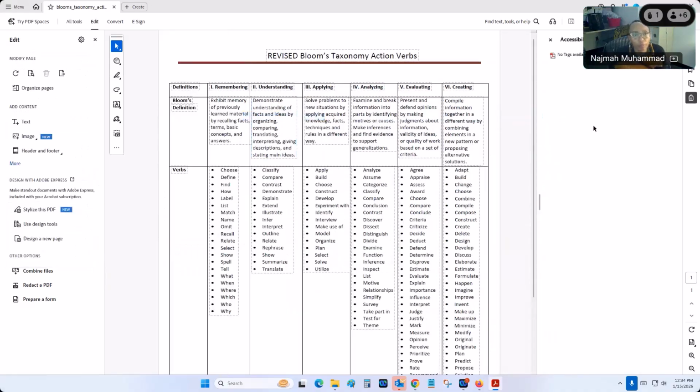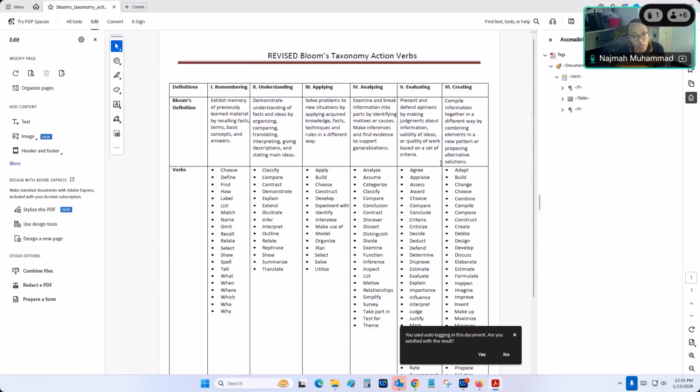There we go. Okay. So it's saying no tags available. If I right click, I can do auto tag, and it should go through the document and tag it. What tag means, I can't explain 100%. I just believe it has to do with screen readers and how everything is viewed by students.